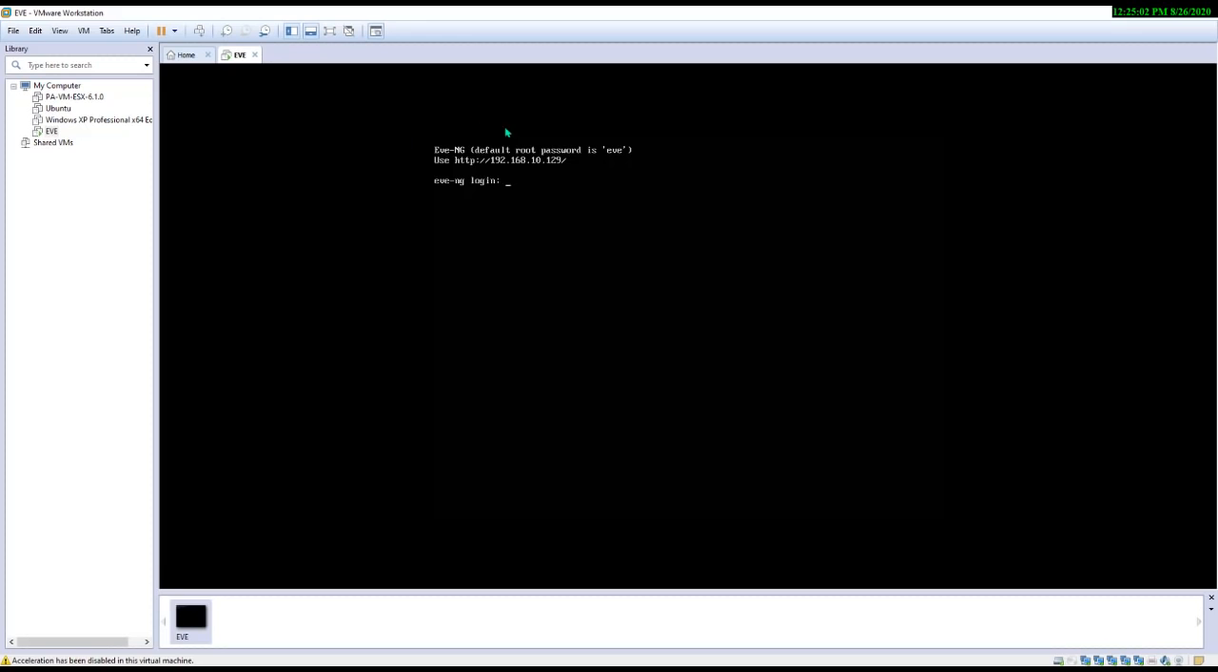So here you can see it is successfully on our EVE device, and it is asking for the login. I'm not going to log in here, it will show you the CLI. So I'm going to open the UI interface.